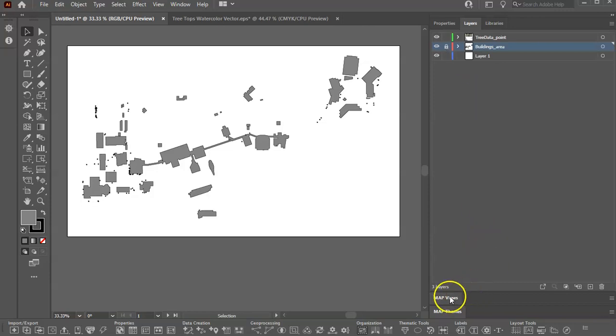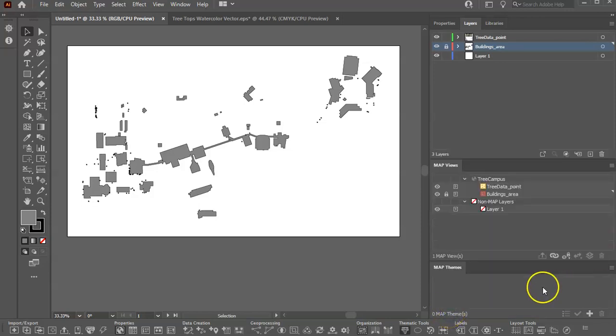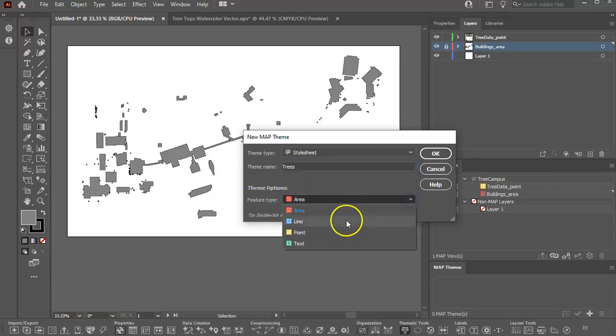Now I want to do the tree data, but I want to do the tree data using a GIS option so that I'm able to get to the attributes of the data. To do that, I'm going to go down to Map Themes right here. There are no map themes, so I'm going to add a map theme. It's going to be called a style sheet, but you will need to give it a name, so I'm just going to call it trees. And the feature type that we're going to be looking at is point data, because we know that's point data. So I'm going to say OK.